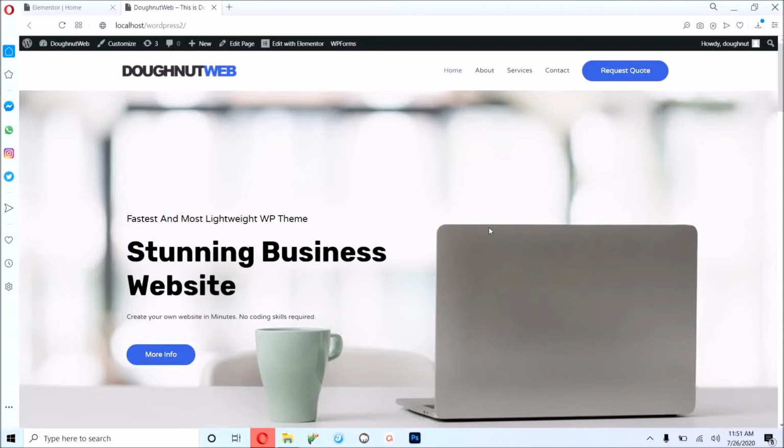So now that we've edited our header, the next thing that we want to do is mess with our menus here. So you'll see we have the standard menu: Home, About, Services, Contact, and then there's this Request Quote button. So I'm going to show you how to change all of that. What we'll need to do is go back to our dashboard. So hover over your site name in the top left and click Dashboard.